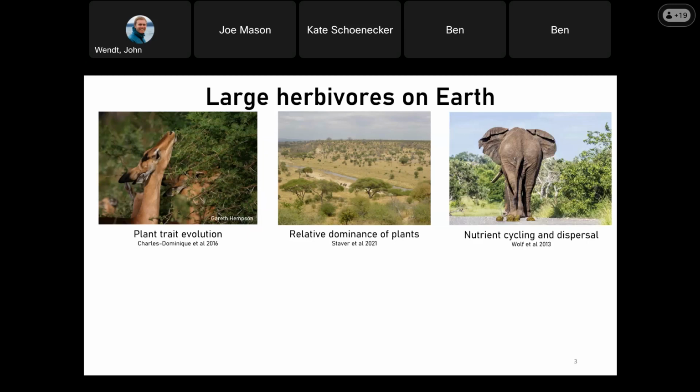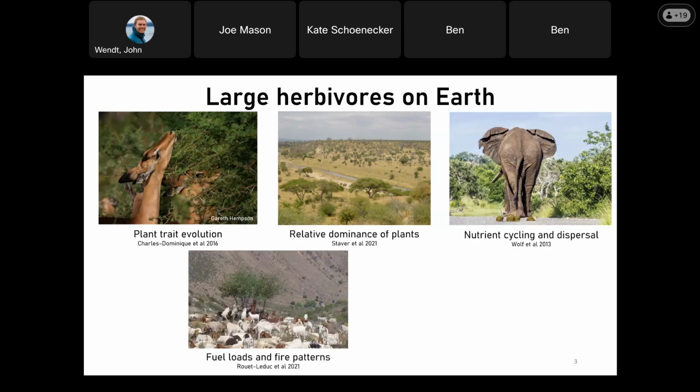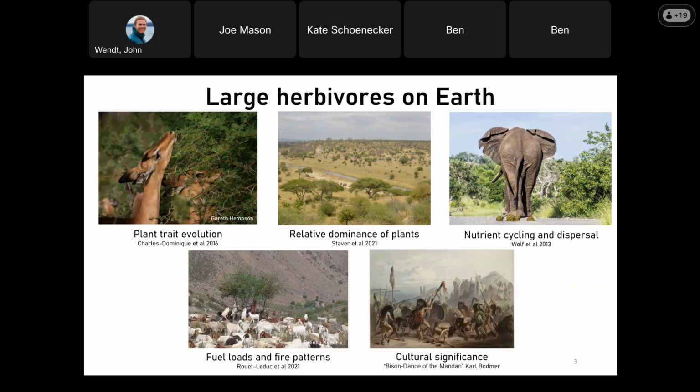Larger herbivores especially have an important effect on nutrient dispersal and nutrient cycling. They move far distances, they have large capacity in their guts, and they actively counteract nutrient entropy in the Earth system. Herbivores can also have interesting effects with fire and by influencing the way that fuel is distributed on the landscape.